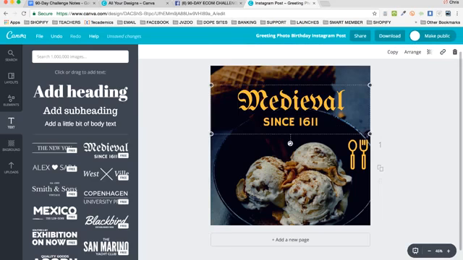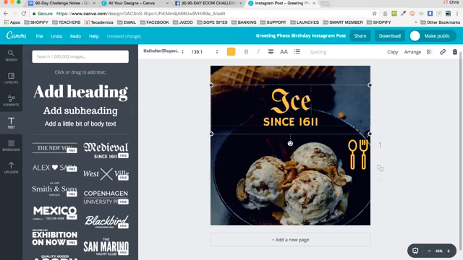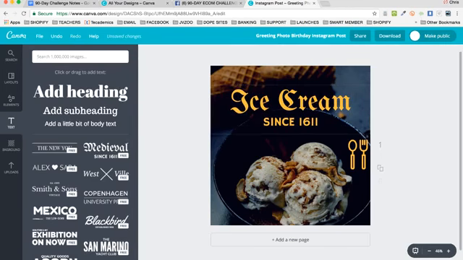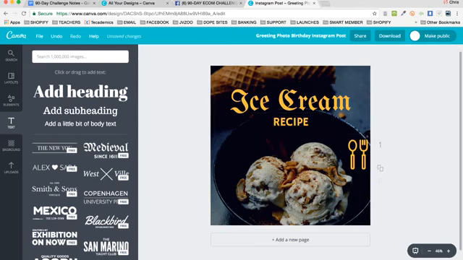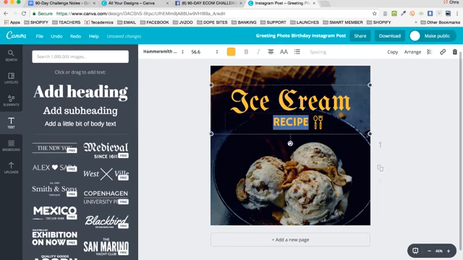Okay, so let's see. Instead of medieval, let's change this to ice cream recipe. Okay, there's ice cream recipe, and I could drag and drop this right there if I want to, and maybe even make it a little bit smaller. And I got myself a little logo. Okay, I got myself a nice little fun thing, right?